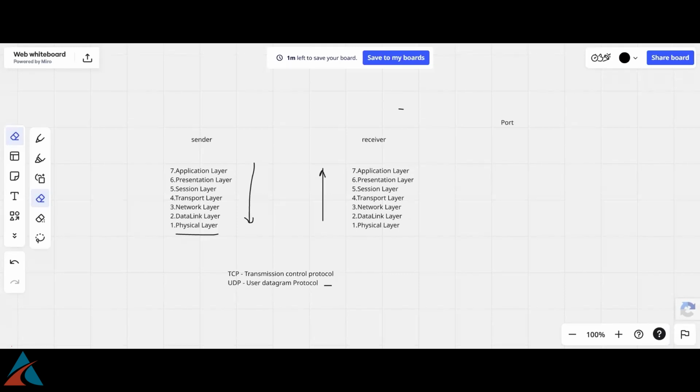Okay. Now let's move to layer number 6. One of the easiest layers to understand. This is called the translator layer. In short, what does the name specify? Presentation. How you present your data.